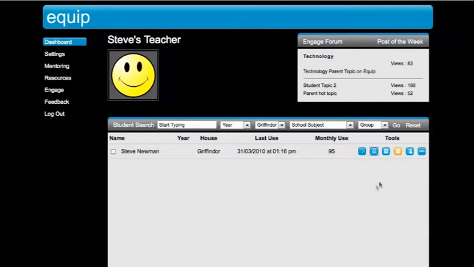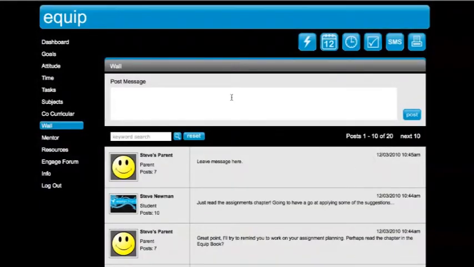If you wanted to send a message to this student, you can click on this blue wall icon, which will take you directly to this student's wall. As you post a message here, it will be left for the student to see, as well as their parents. Once you're done writing the message, remember to click post so that it saves.